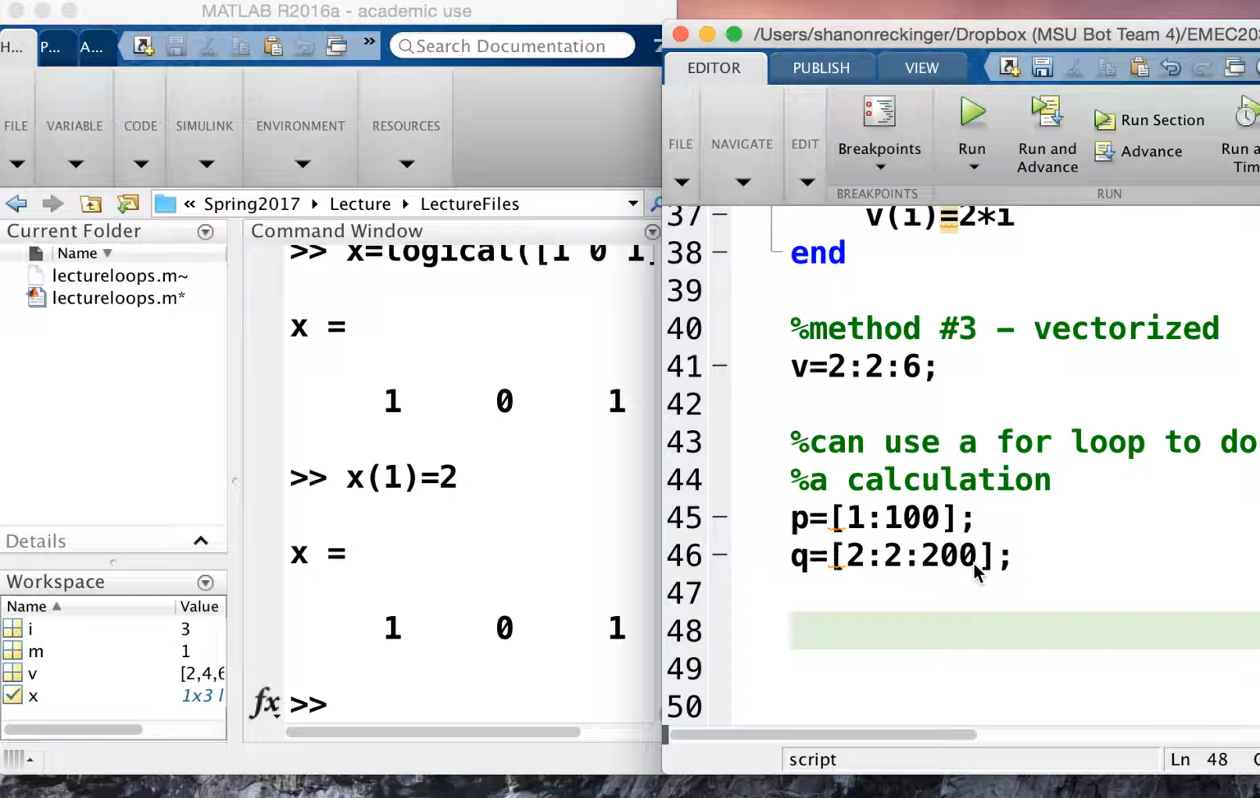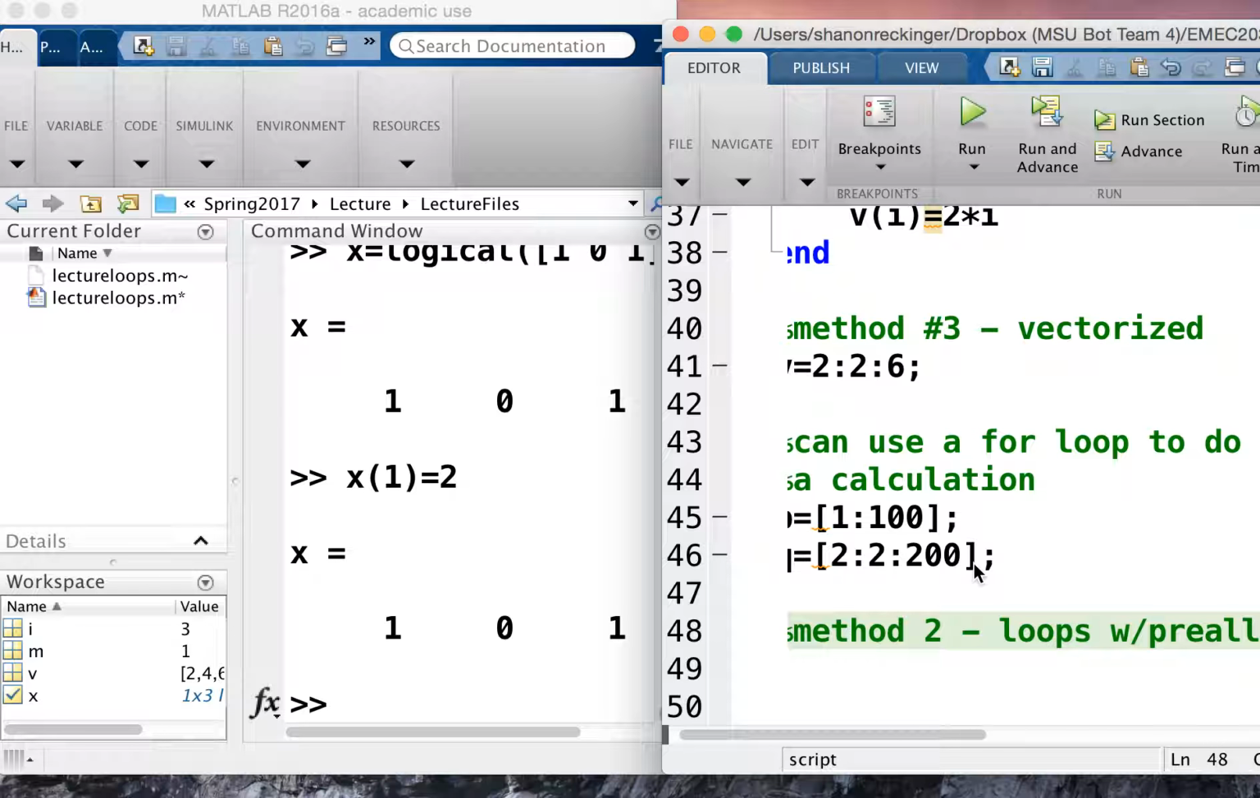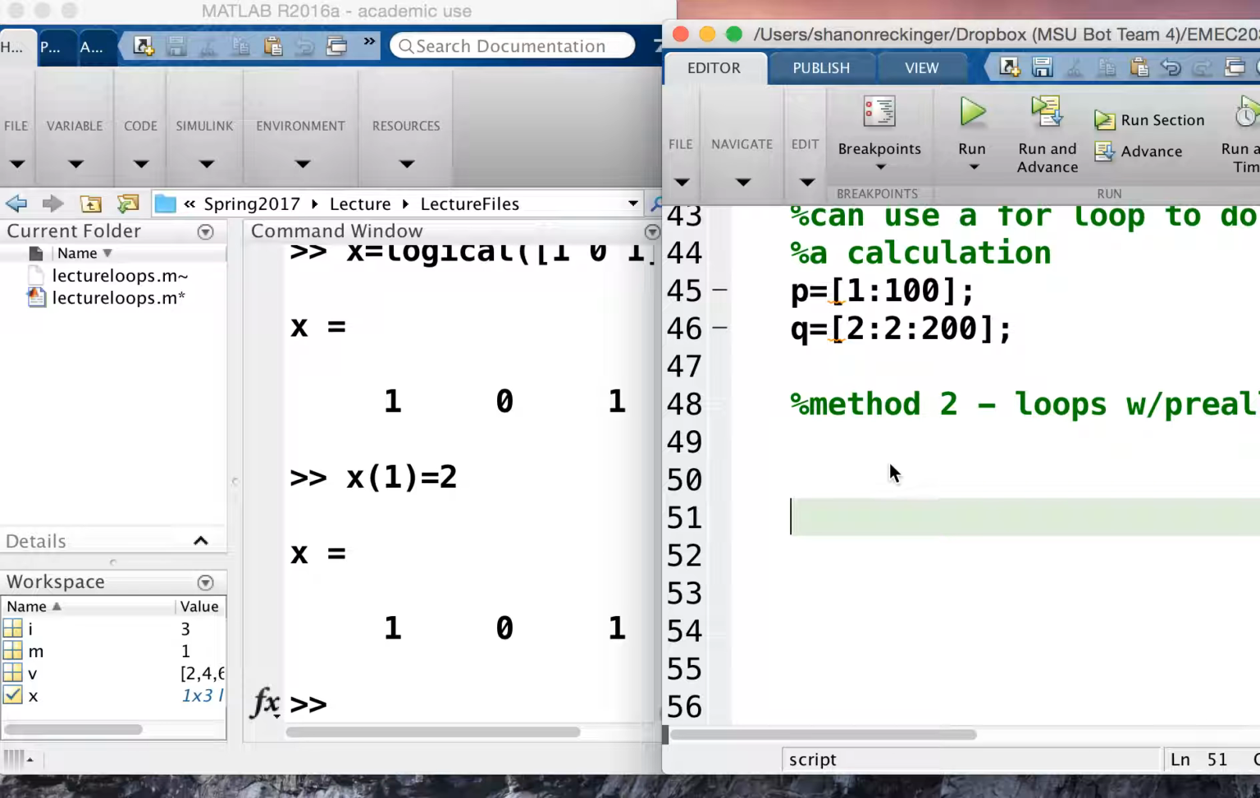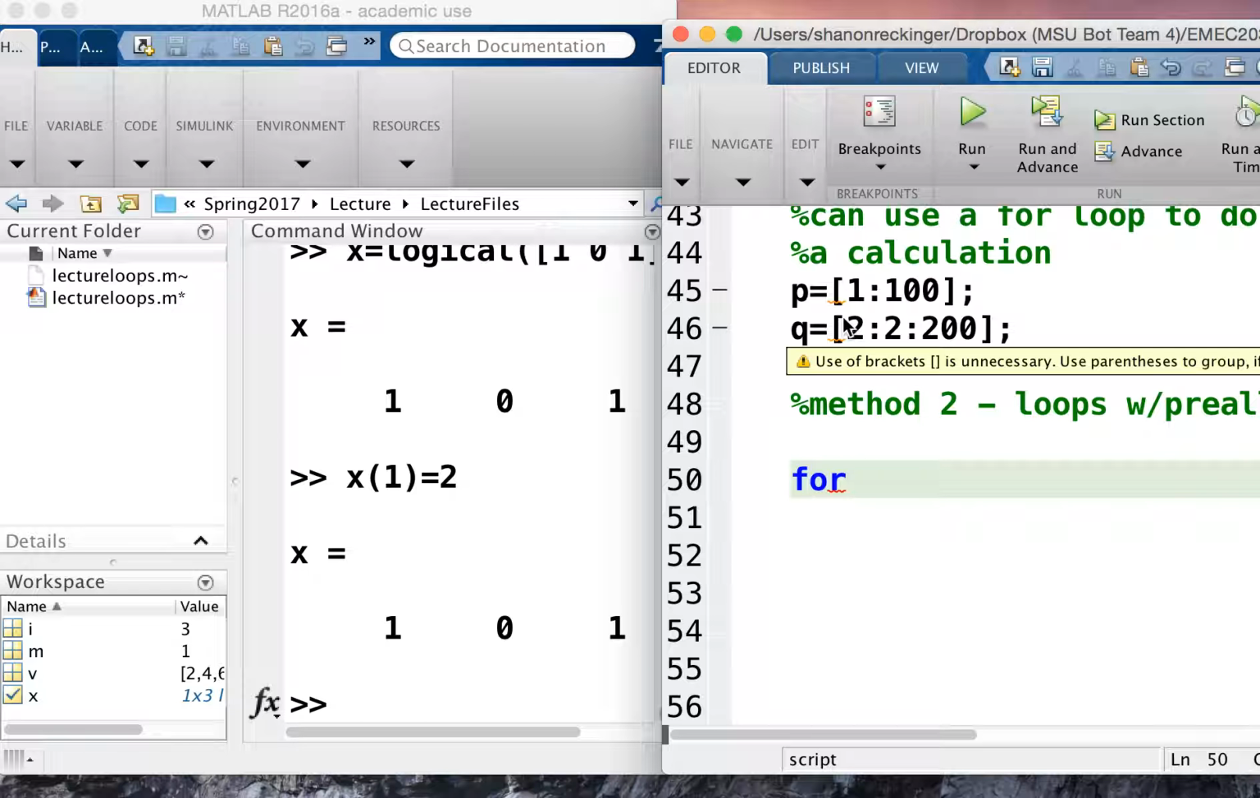So we're going to skip method 1 because I already told you it's a bad one. And we're just going to do method 2, which is loops with pre-allocating. This is the most common way that you'll write a loop. So you need to repeat a calculation how many times? If you want to multiply all the elements of P by all the elements of Q, how many calculations is that? It's going to be 100 calculations. So you need to repeat a calculation 100 times.